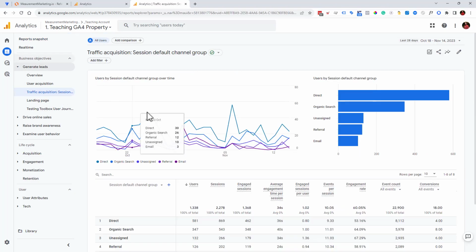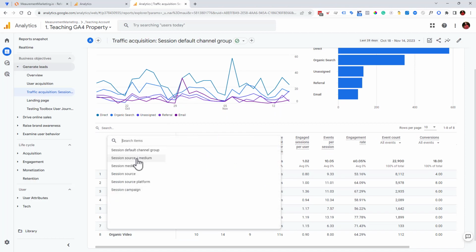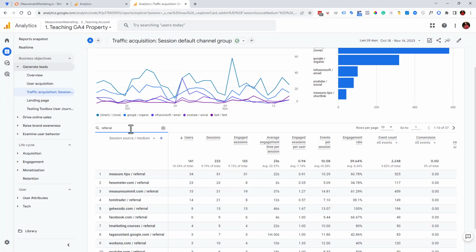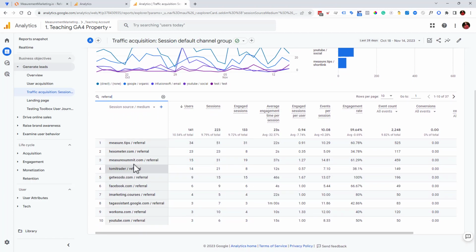Yours might look slightly different because this is, again, our teaching account. We're going to choose this to change it to session source medium. And then we're going to come up here and just type in referral, one F, two Rs. And we just hit enter to filter it out. So now we get to see all of this. Again, this is our teaching account, so we got a lot of craziness happening in here.